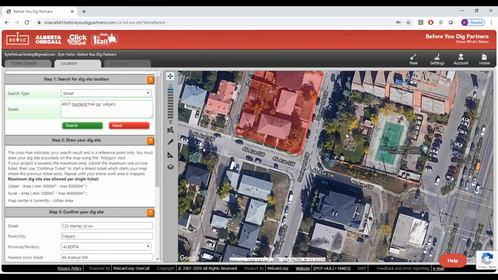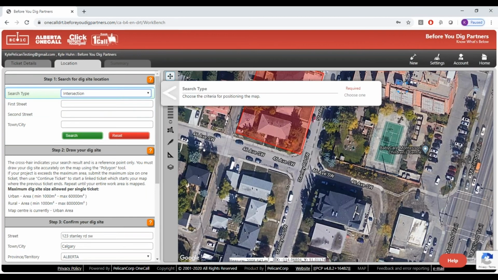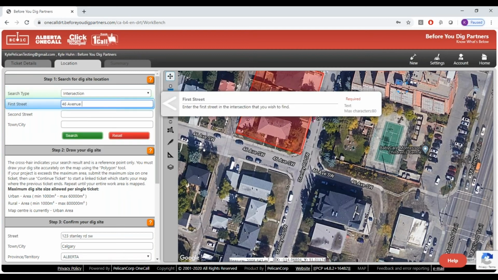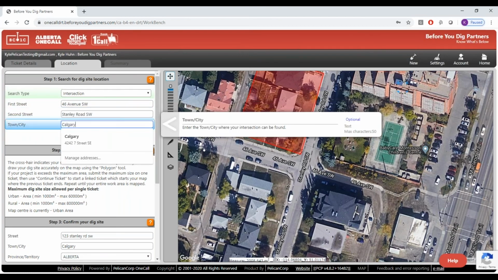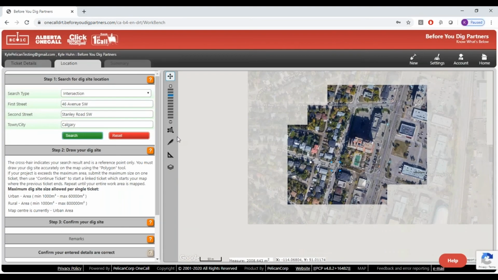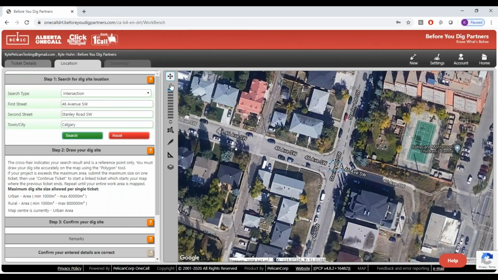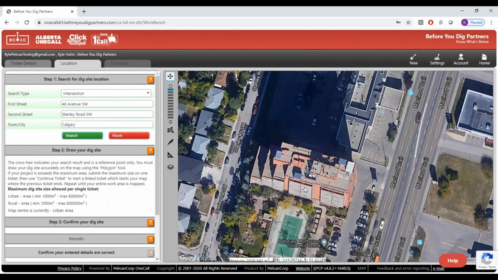So let's just give you a quick idea of what that might look like. Let's say we're a contractor and we know we're working on that apartment building that's on the corner of the intersection, but we can't remember the name of the address, but we know it's on the corner of 46th Avenue and Stanley Road Southwest. Well, that's exactly what we could do: we could search for the intersection we know is nearby. And then we could just move over to our dig area. We could just scroll it over to that apartment building. We don't actually have to search for our exact work area. We're just trying to get the map to bring us as close as possible to it.